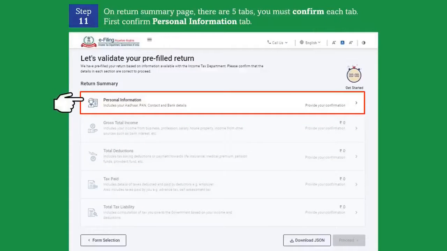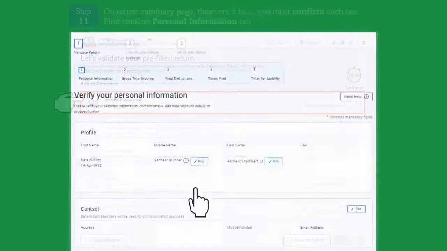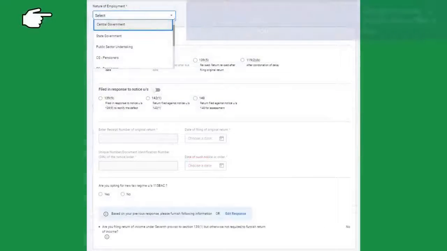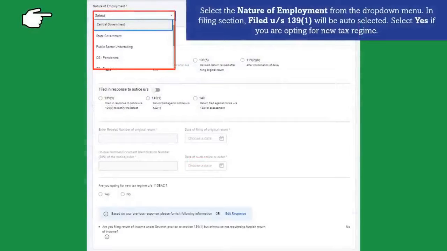Let's first confirm Personal Information tab. Personal Information tab has 4 parts: Profile, Contact Details, Filing section, and Bank Details. You are first required to confirm or edit the personal details. You can also update your contact details. Select the nature of employment from the drop-down menu.